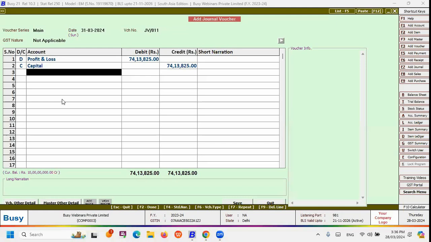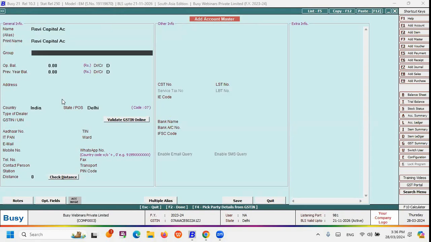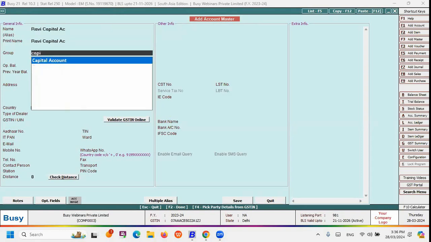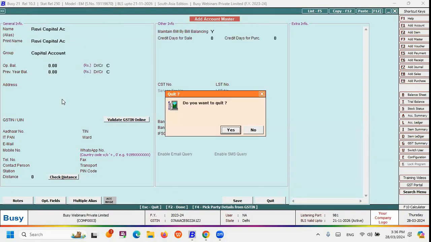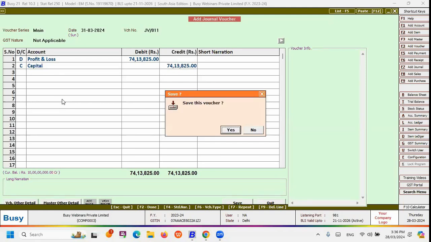Similarly, for multiple proprietors, you need to create a new account by pressing F3, something like Ravi capital account. In this way, you have to create the partners' accounts. It comes under the group of capital account, and you can save it. But now I am showing you a single proprietor case. If the company has only one single proprietor, then the debit side profit and loss will come, credit side the capital account will come. In this way, you can post the journal voucher.